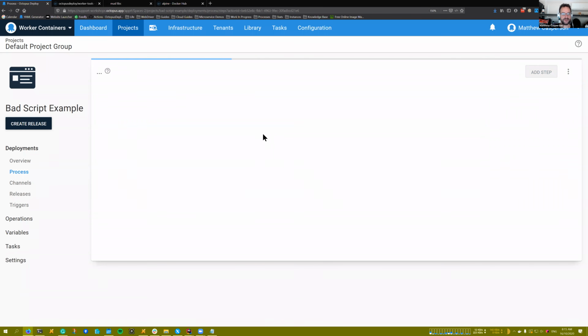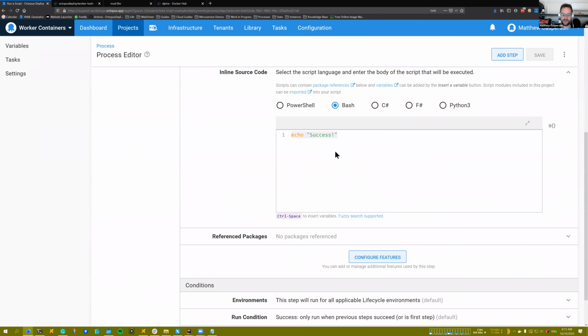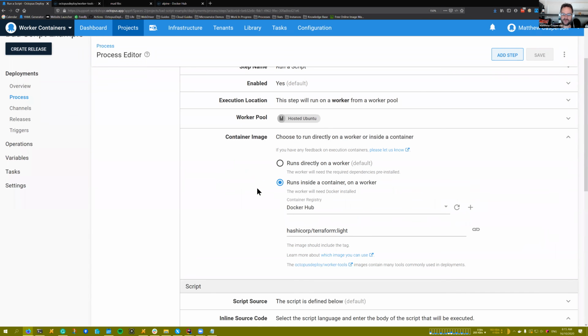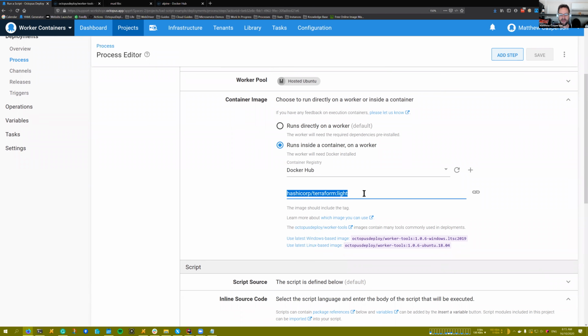So this is just going to echo something to the terminal, or that's the intention anyway. If this worked, we'd expect to see this text success in the logs. But what I've tried to do here is run this in the context of an existing container, and in this case, I've just picked a Terraform container.